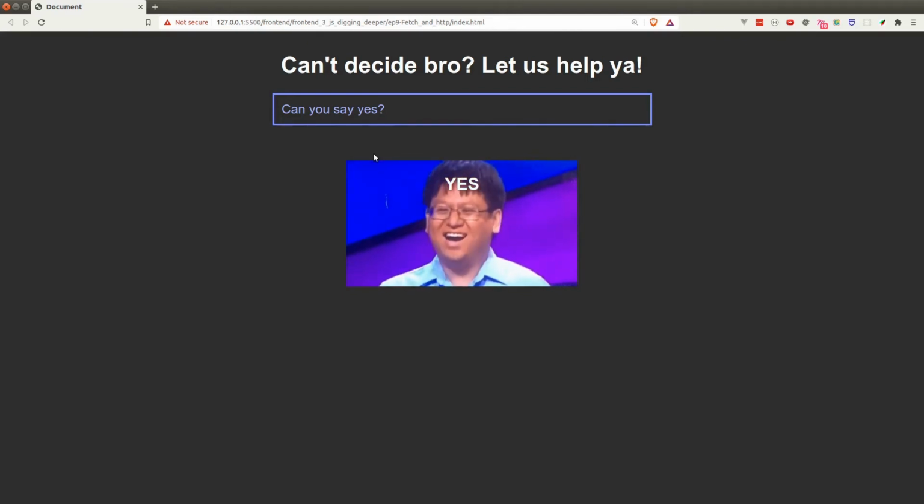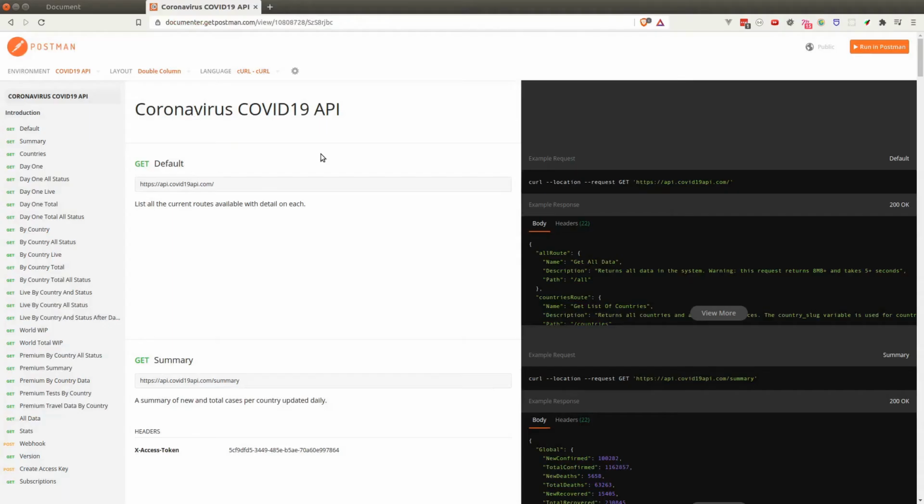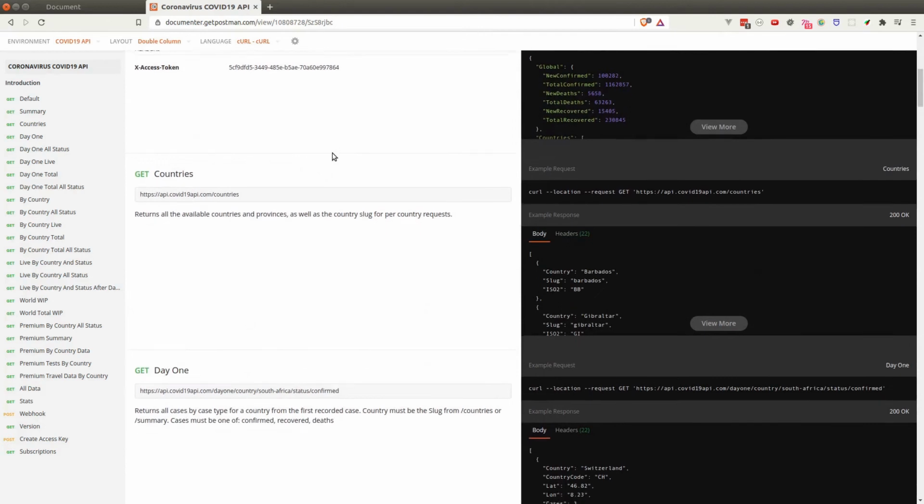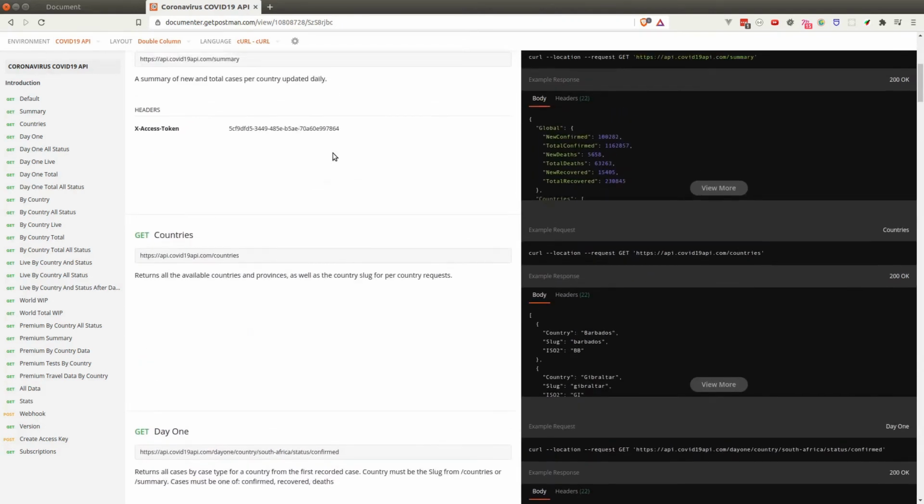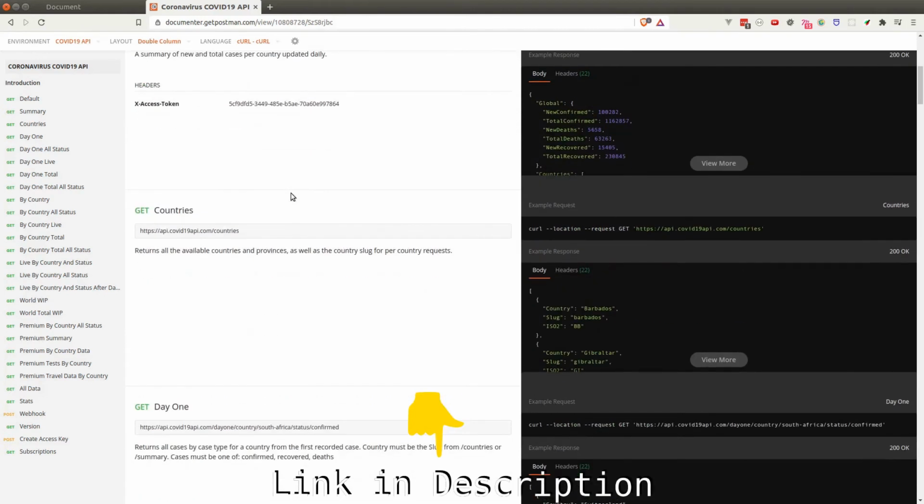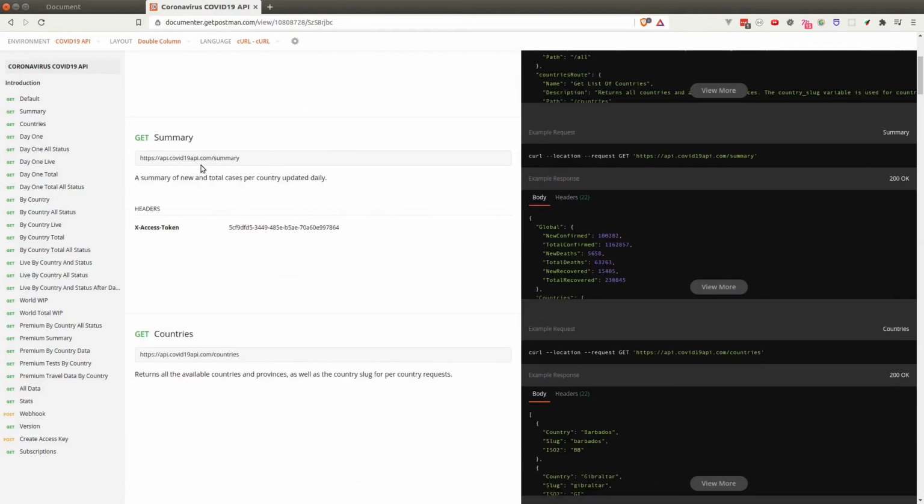So before we dive into the code, I want to quickly introduce you on how to send out HTTP requests using JavaScript. So that's this API here that will fetch us all sorts of information about the latest status of COVID-19 across the globe. And here's the documentation. The link is in the description if you're interested.